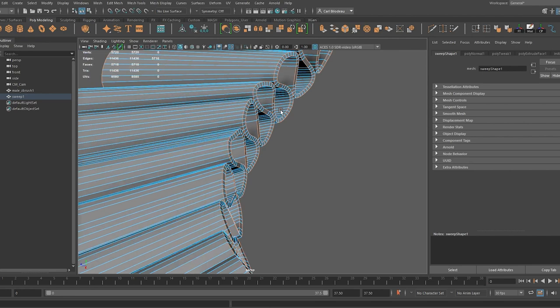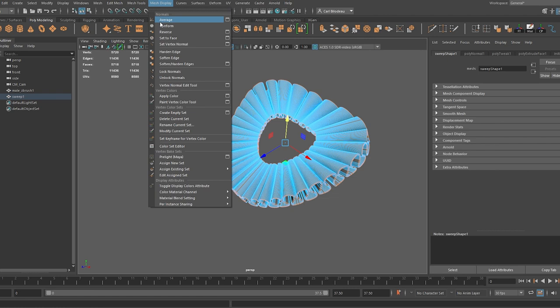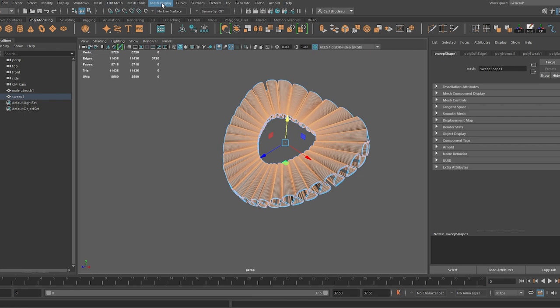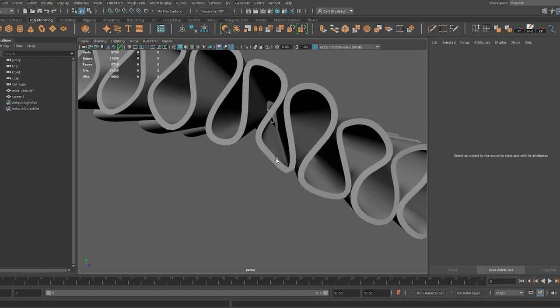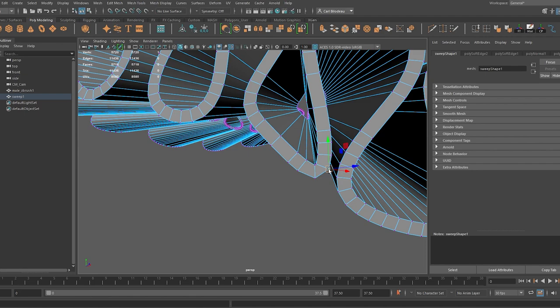To do that, I'm going to select every border edge that is supposed to be hard, go into Mesh Display and click Harden Edge. Then I'm going to Shift Select. That will select every edge that is not supposed to be hard and click on Soften Edge. And here I just noticed a corner that doesn't look good. In any project, you should always go for a better result instead of a better time. So don't hesitate to do corrections at any point.